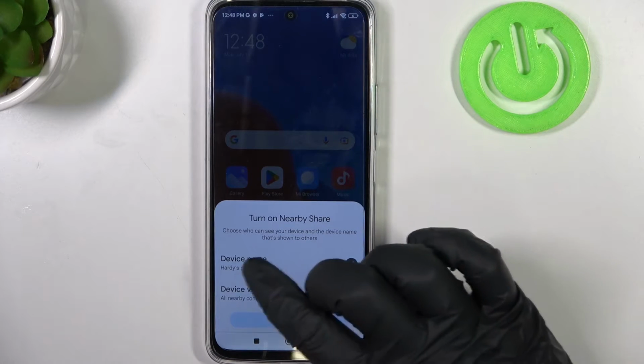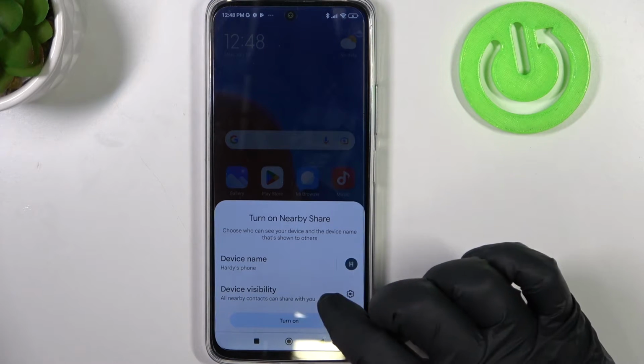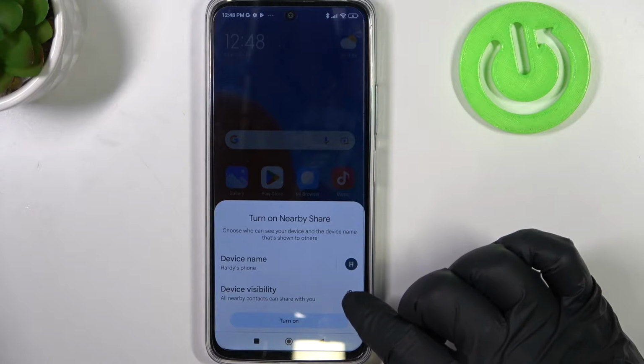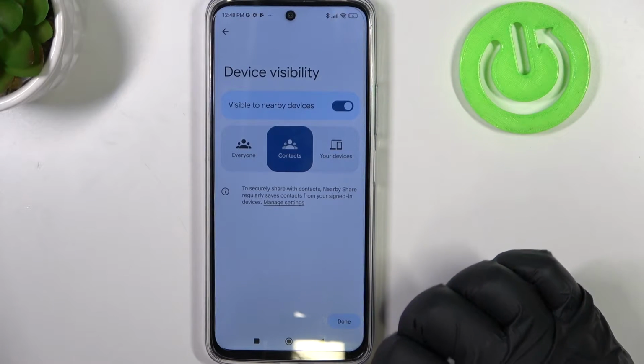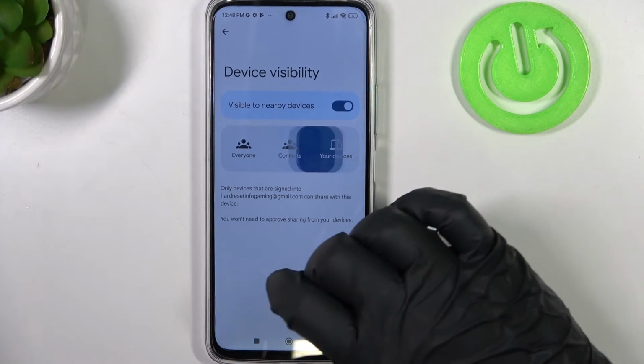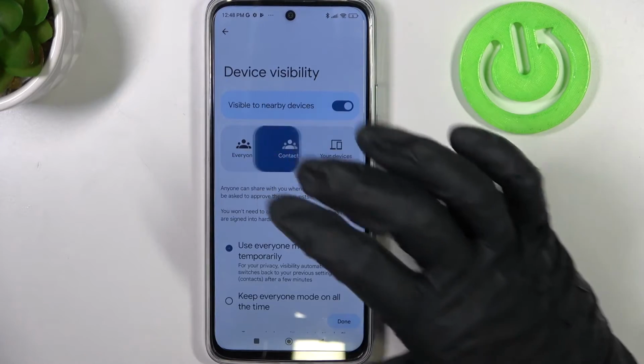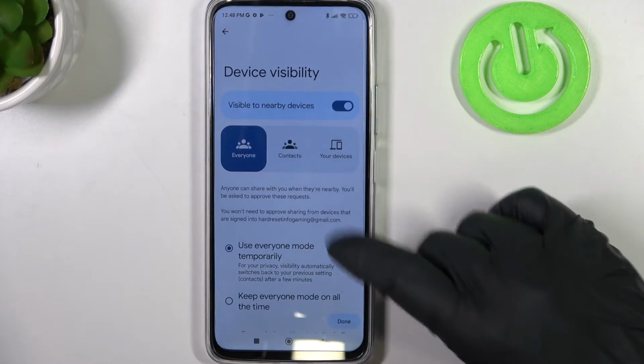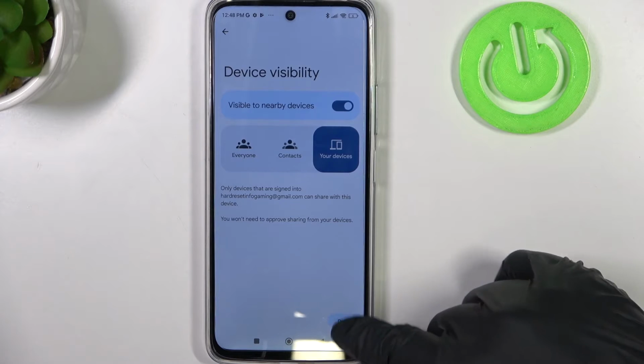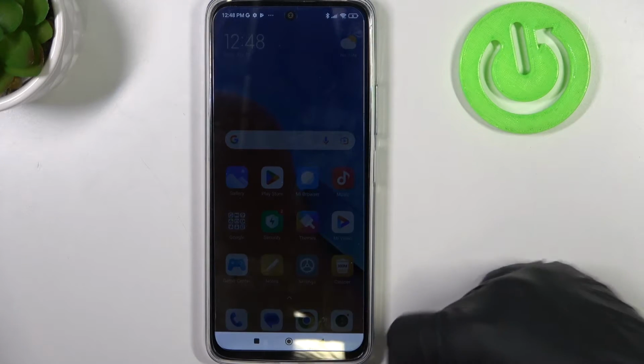You'll be able to set up the device name for your Nearby Share and change device visibility by clicking on this gear icon. So you can set it to your devices only, your contacts only, or basically everyone. So I'm gonna go with my devices, click on Done and turn on.